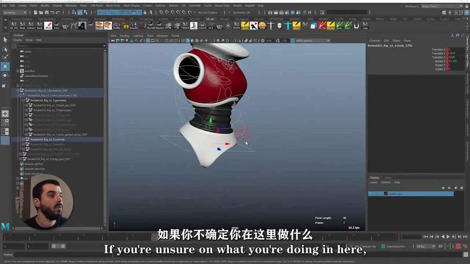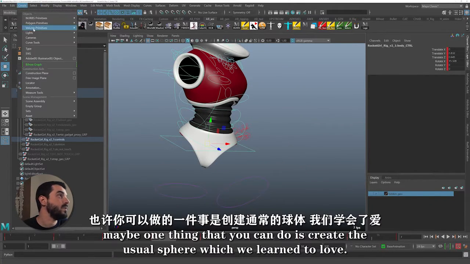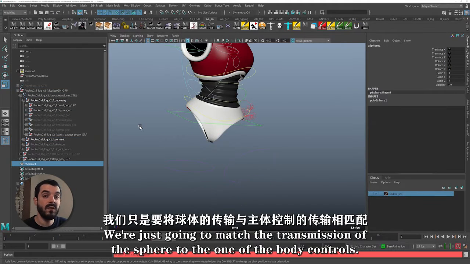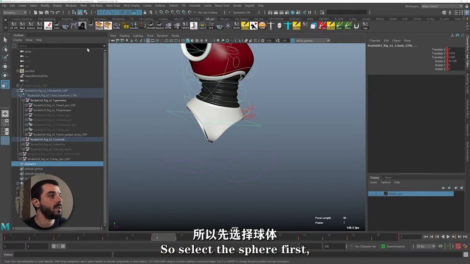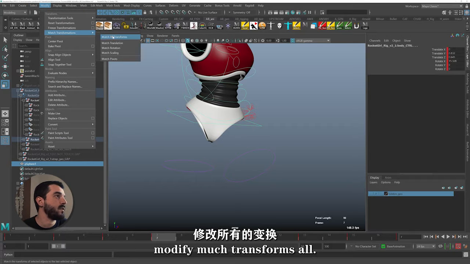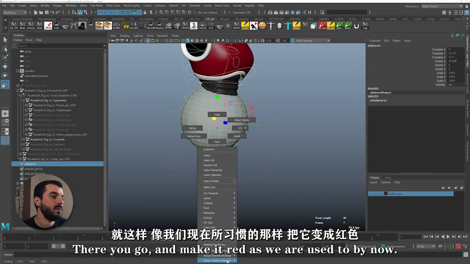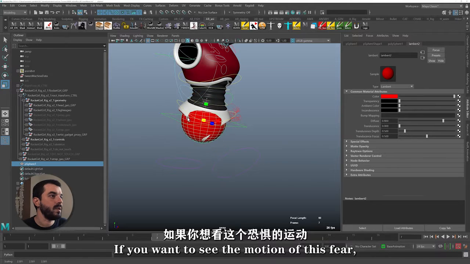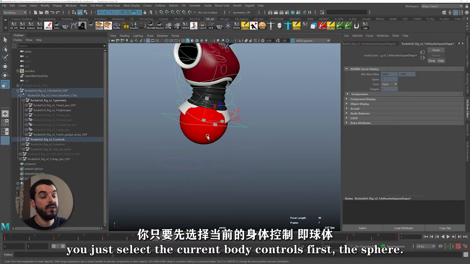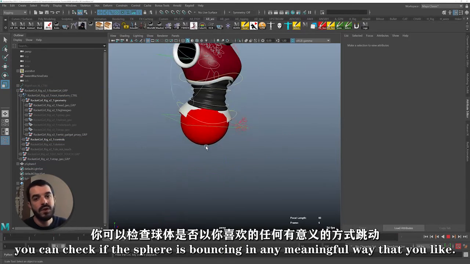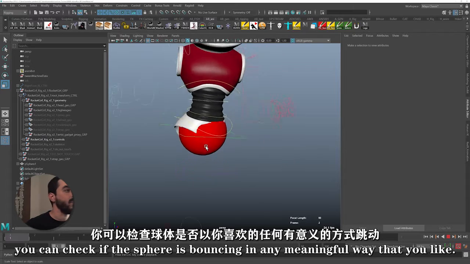If you're unsure on what you're doing in here, maybe one thing that you can do is create the usual sphere, which we learned to love. We're just going to match the transformation of the sphere to the one of the body controls. So select the sphere first, the body control last, modify, match transforms, all. And then we just scale the sphere up, there you go, and make it red, as we are used to by now. If you want to see the motion of the sphere, you just select the body control first, the sphere next, you go constraint parent. Now as you press play, you can check if the sphere is bouncing in any meaningful way that you like.